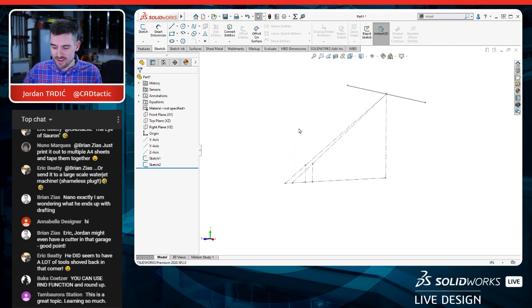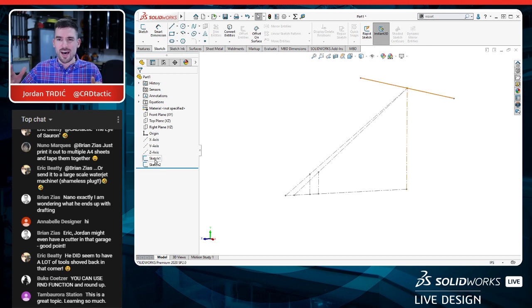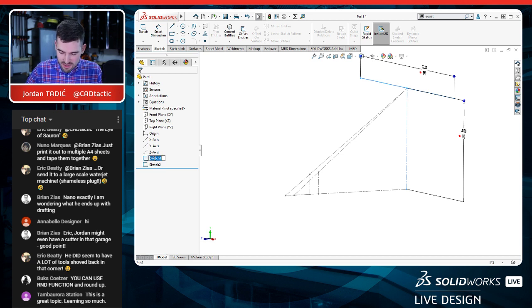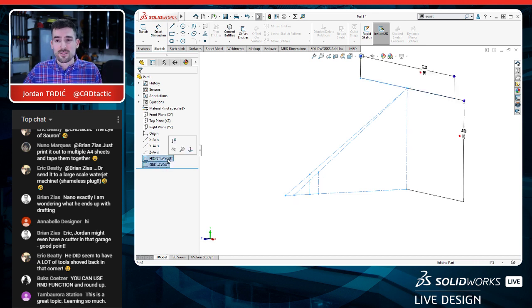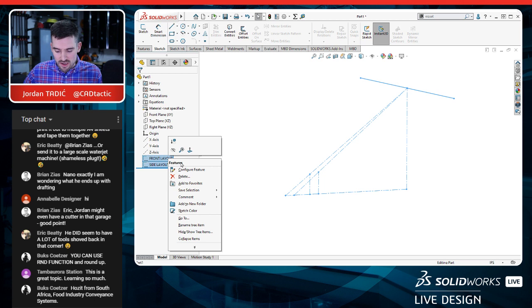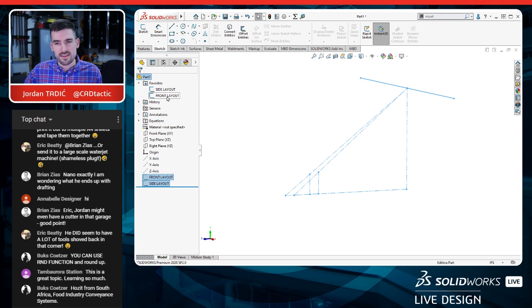Now, I've got a couple of sketches right here, and this is going to help me build the model that I need to build. Brian Zayas covered this in his video. It's good practice to name these things. So let's call this front layout, and let's call this one side layout. And then I also like doing this. Layout sketches are a great reference for every downstream feature, and they should be easy to get to. So go ahead and add it to your favorites, which plops them right at the top of your feature tree so you can access them at a quick glance and not have to go digging for them.